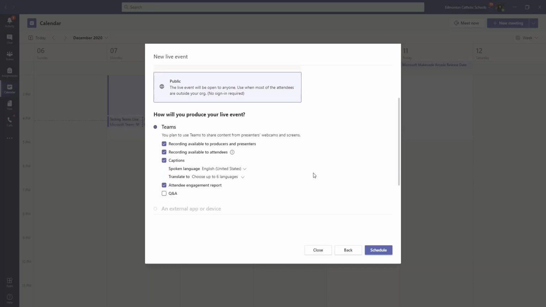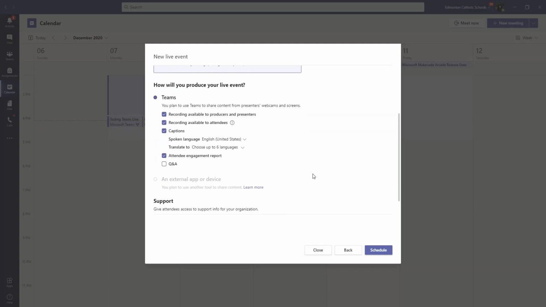Now I'm going to scroll down to determine how I'll produce my live event. Notice that I can determine if I want the recording available to producers and presenters, and the recording available to attendees. I can set closed captions, and I can set it to the spoken language, in this case English. But notice that I can also select up to 6 languages to have the captions translated into. This is great if you have a large ELL community.